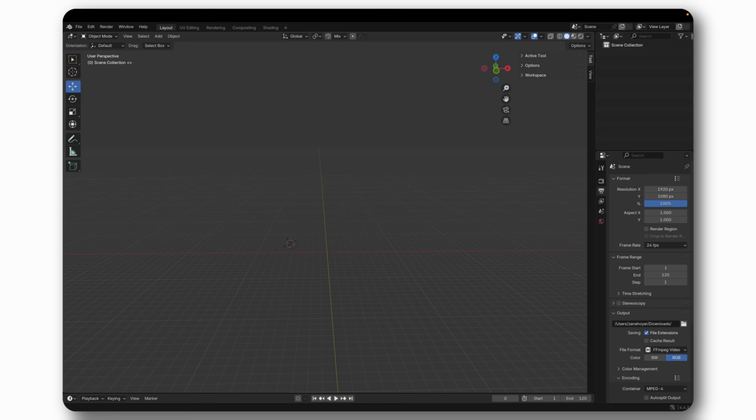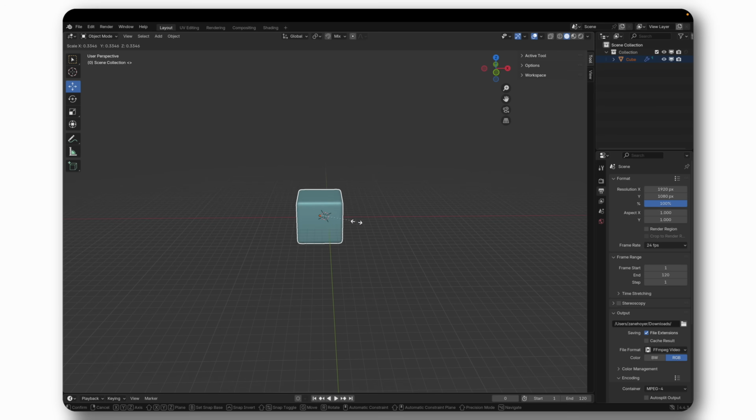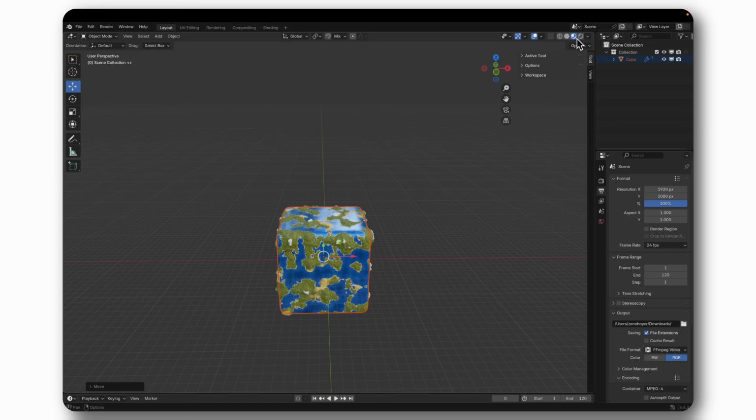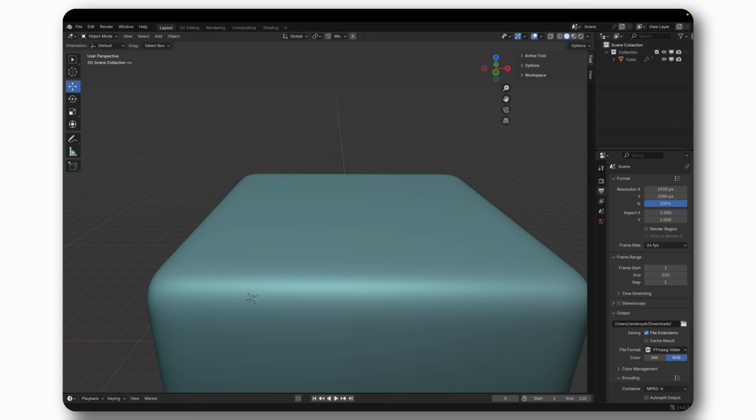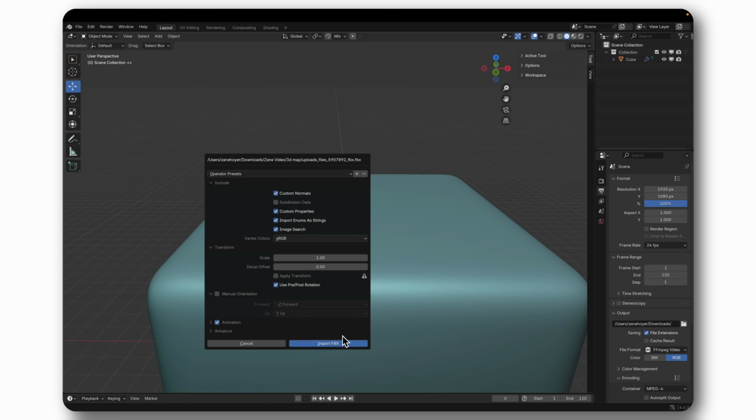Next, we're gonna open up Blender. By the way, it's free. We're simply gonna drag in our earth. We're gonna press S on our keyboard and size it down. And if you click this little circle up here, you can see what it will look like with the textures on it. Next, we can simply drag in our first house and select import FBX.